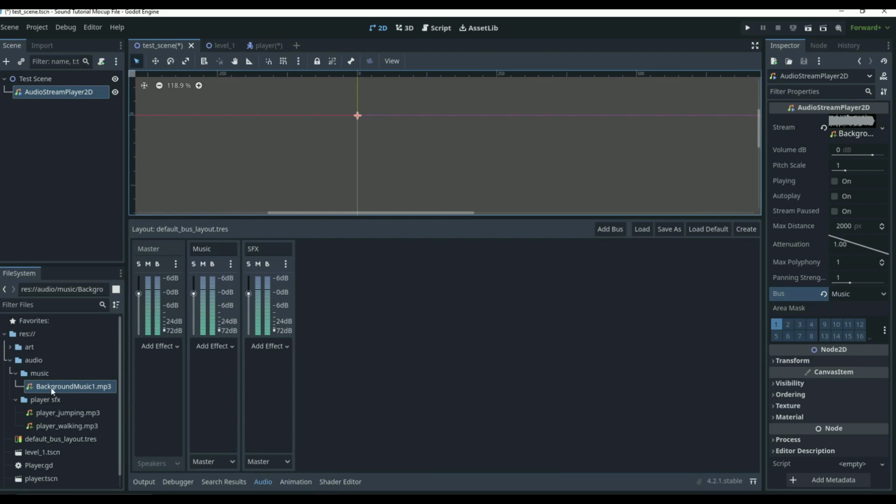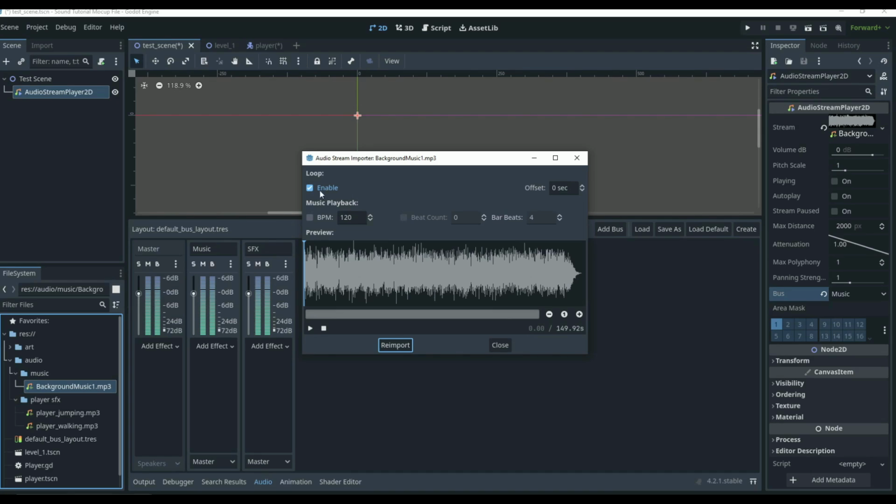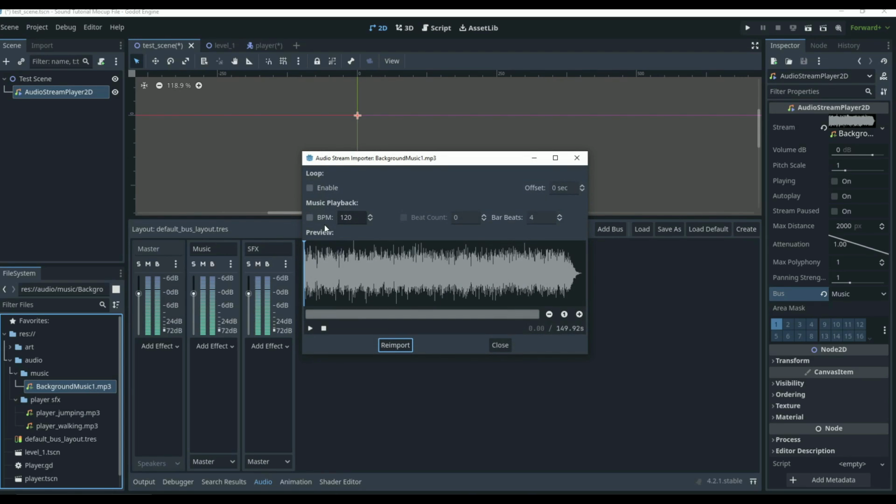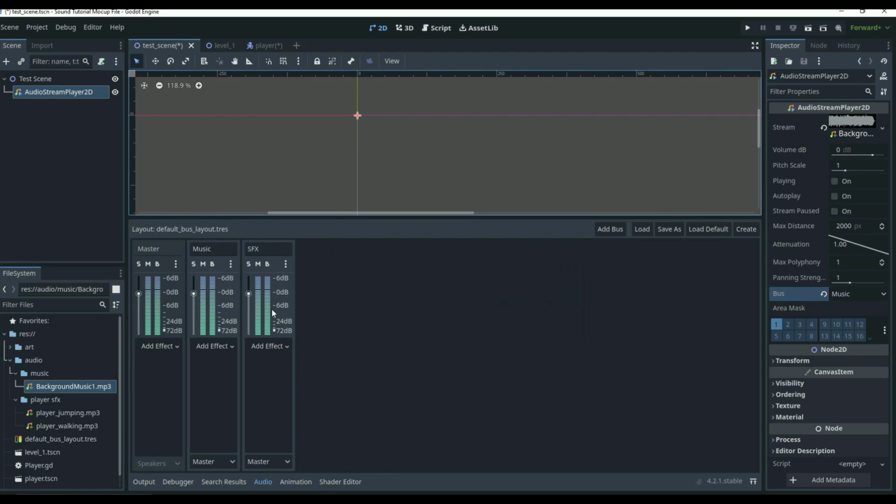If we come over here and click on this background music, it's going to enable a pop-up. If we want it to loop, we can click on this enable. So for example, what if I don't want it to loop? Well, we can unenable it, come down here and click re-import. And then if we click on it, you can see that it's not going to loop. Then we have beats per minute. And if we click play, it's going to be super loud, so just a quick warning, but you can see that it's going to end up playing just like that, right? So that's kind of the basics of audio.